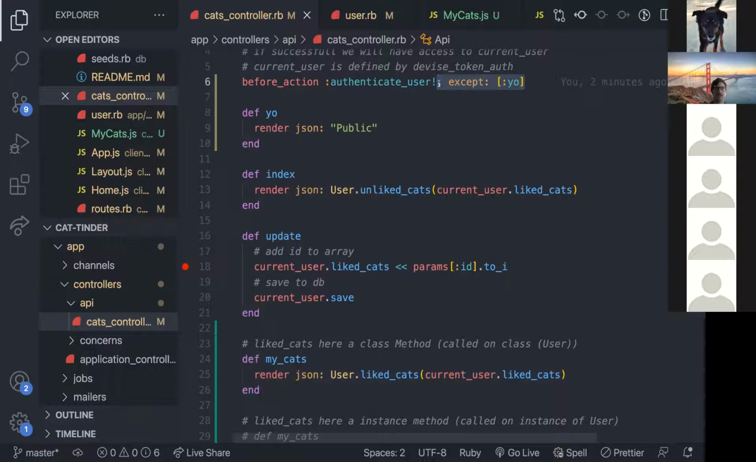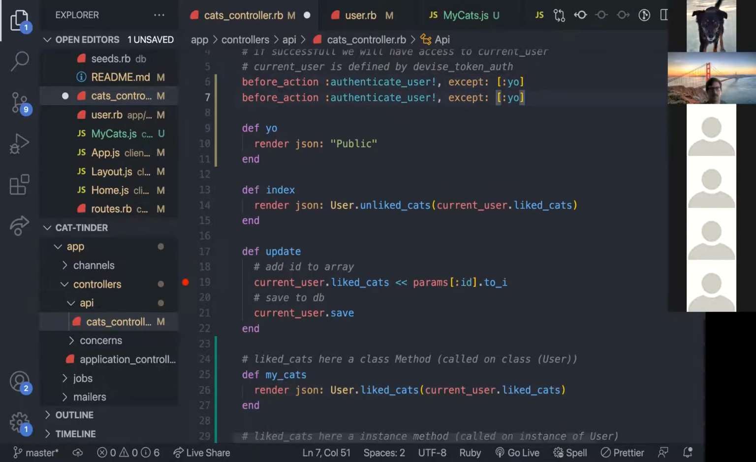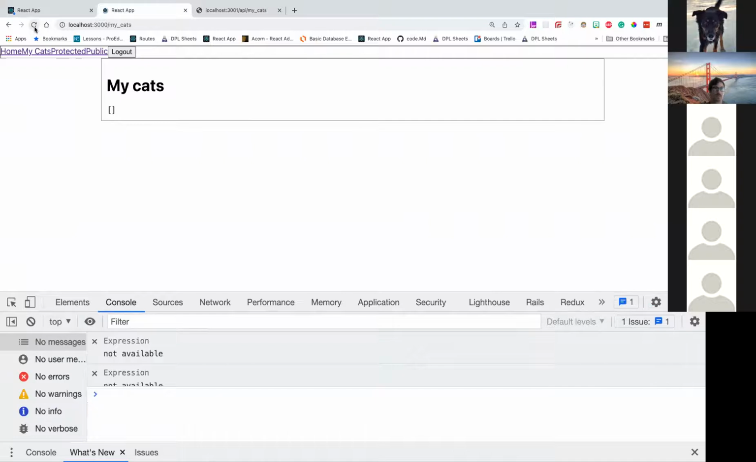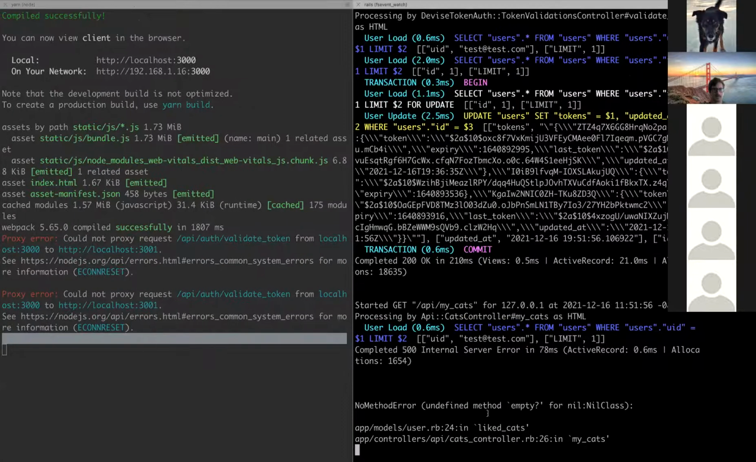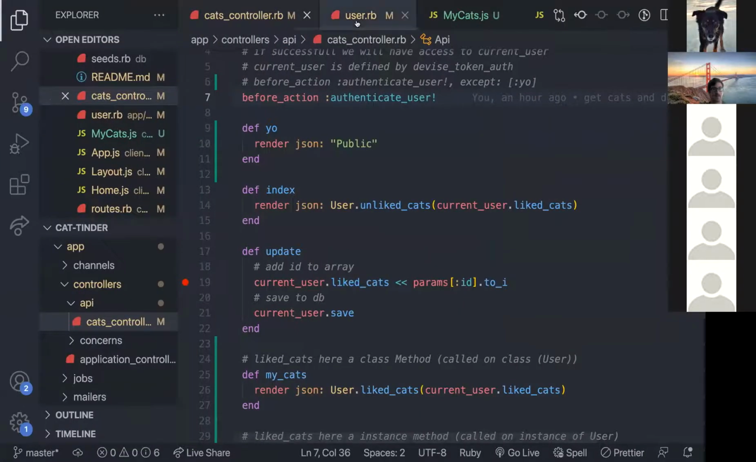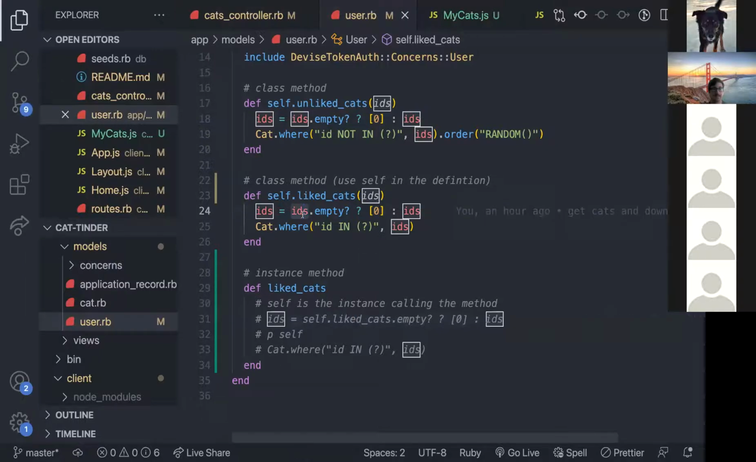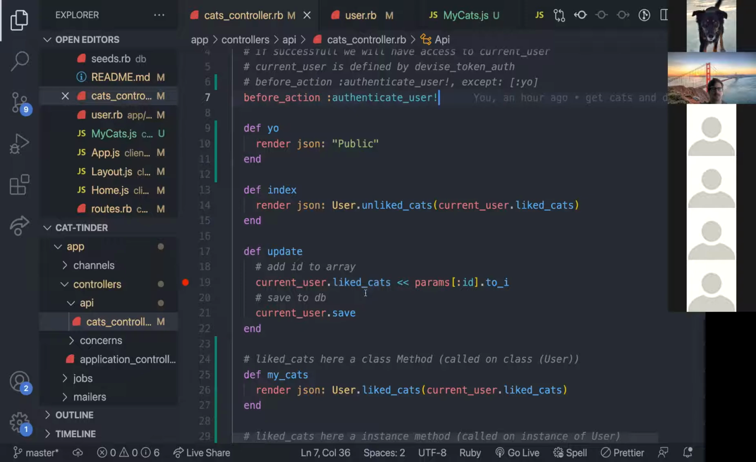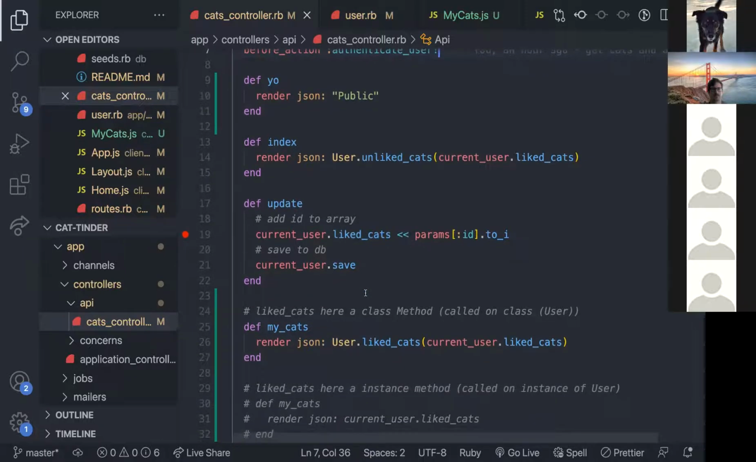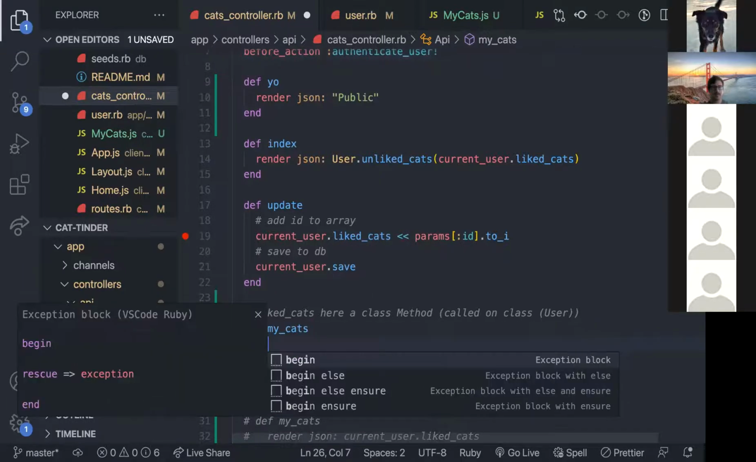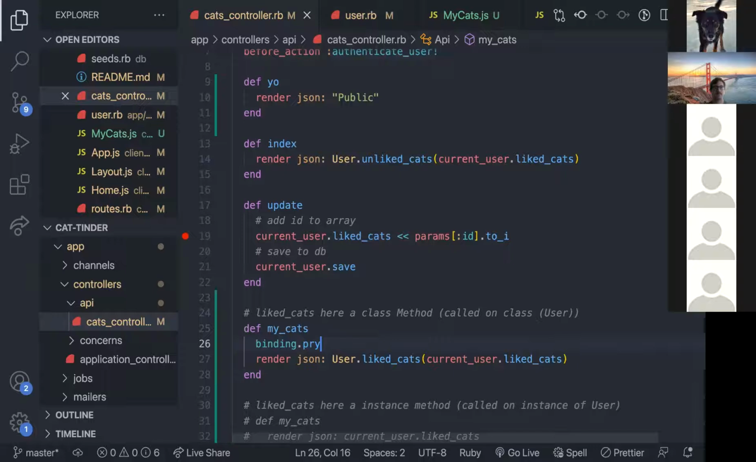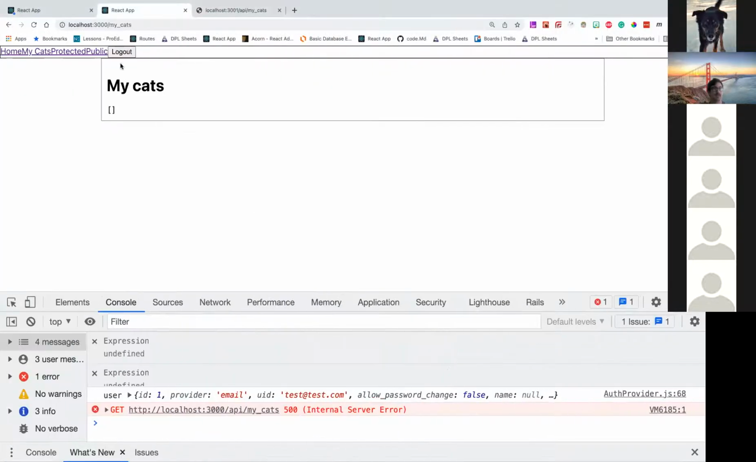I wonder if this is breaking it. This is broken somewhere. So I'm just going back to my style of, get it working. So once again, undefined method empty for nil class. So that's in my user 24. It's thinking this IDs is empty. Okay, let's do a binding.pry right here. This is really weird because this was working like 30 minutes ago. Now it's not.